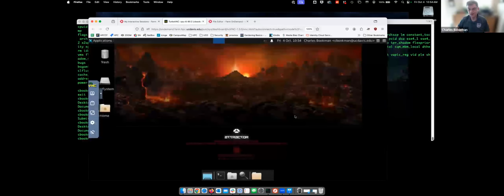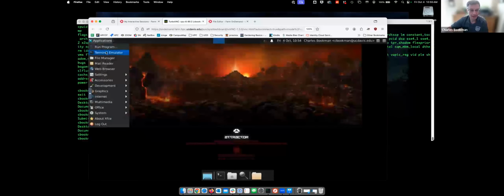Hey, it actually works. Sometimes it doesn't. We have a fully formed XFCE desktop. And so we have applications, we have the terminal emulator, also a file manager. We have a web browser. We have an Office PDF viewer. Right now it is bare bones.